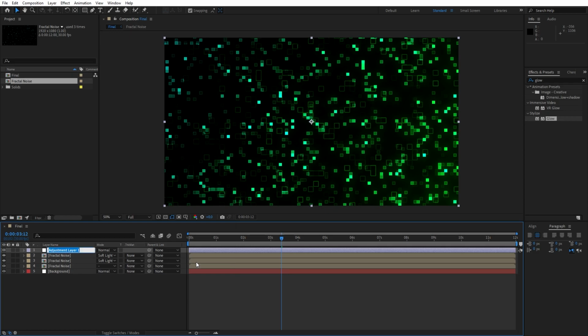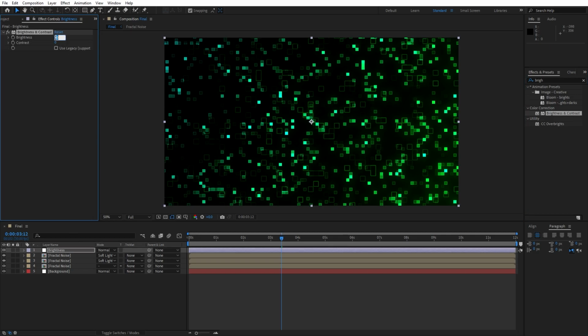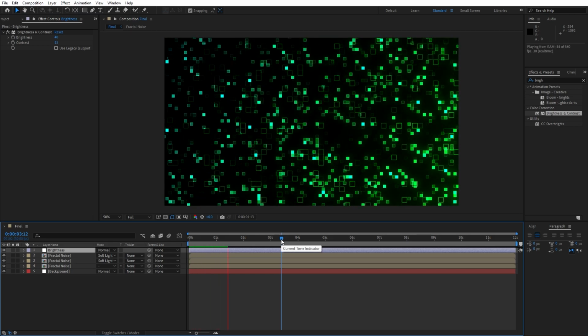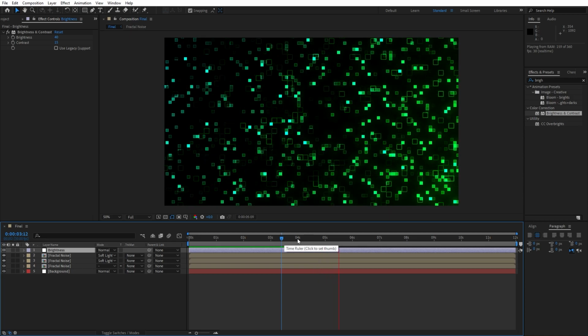This is going to be brightness, and then go here in the effects and presets, find the brightness and contrast effect, drag and drop it onto the adjustment layer, and for the brightness type 40, and for the contrast you can play around. I will do maybe 15. Okay, now when we hit 0, as you can see, we have this creative animation of these digital dots.